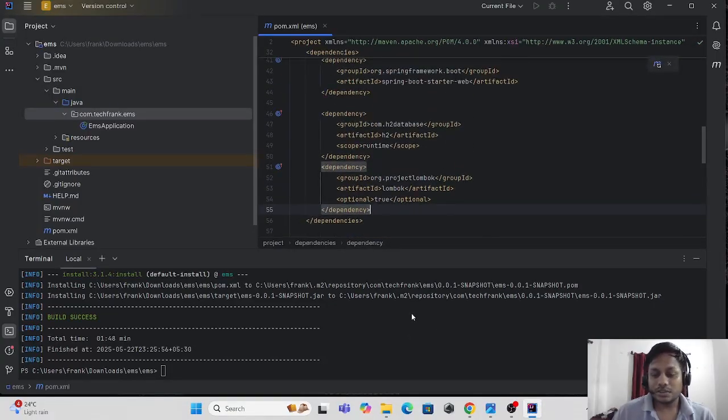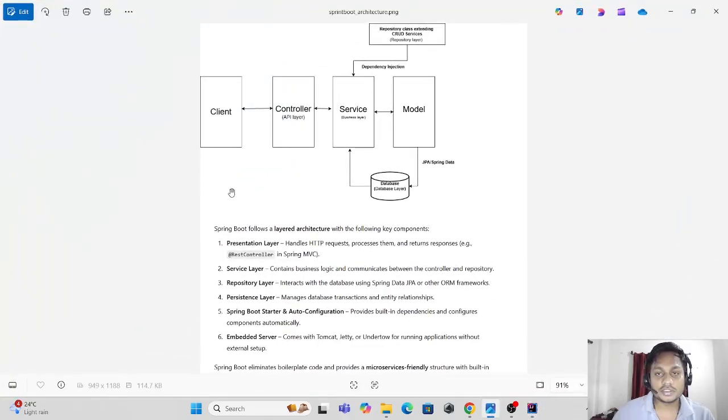Before heading towards the coding part, we will go through the basic architecture of Spring Boot. You can see in the architecture, the client sends a request to the controller. The controller is the presentation layer which handles the HTTP requests, processes them, and returns responses. The controller layer consumes the request sent from the client side, then processes it and sends it to the server side. The service layer contains the business logic and communicates between the controller and repository.